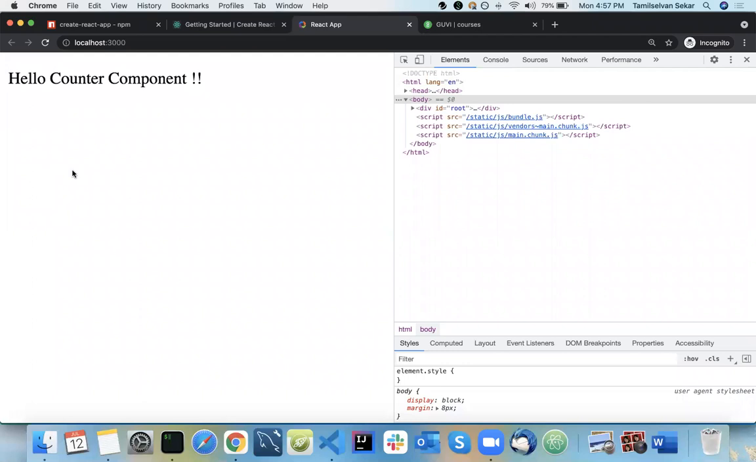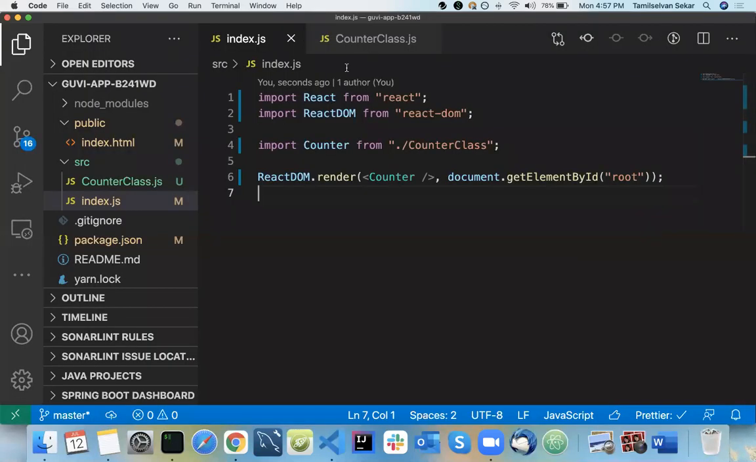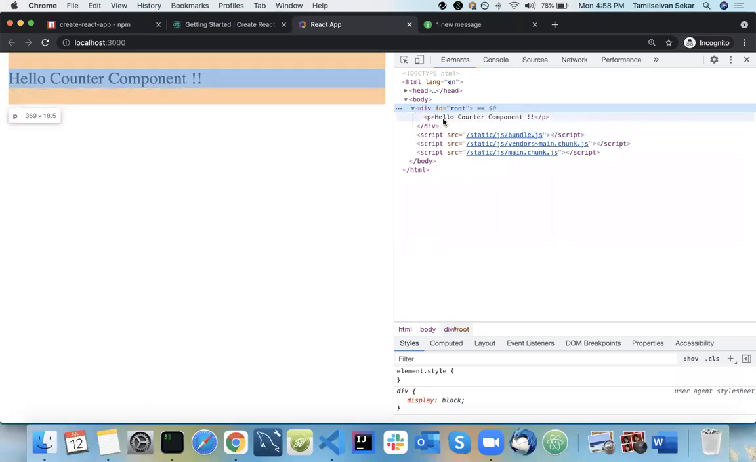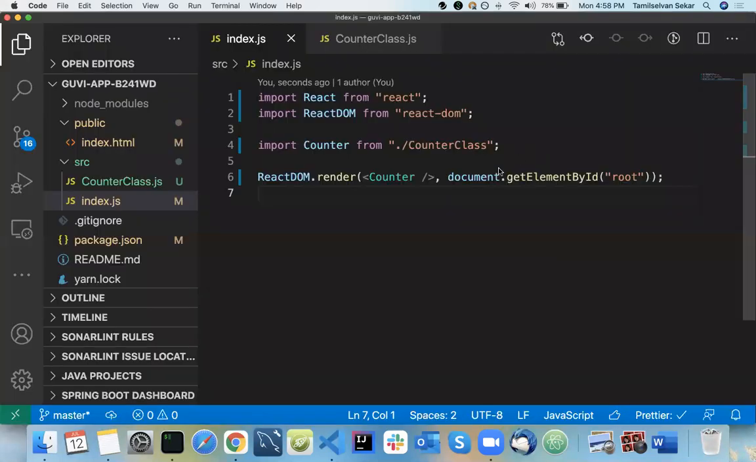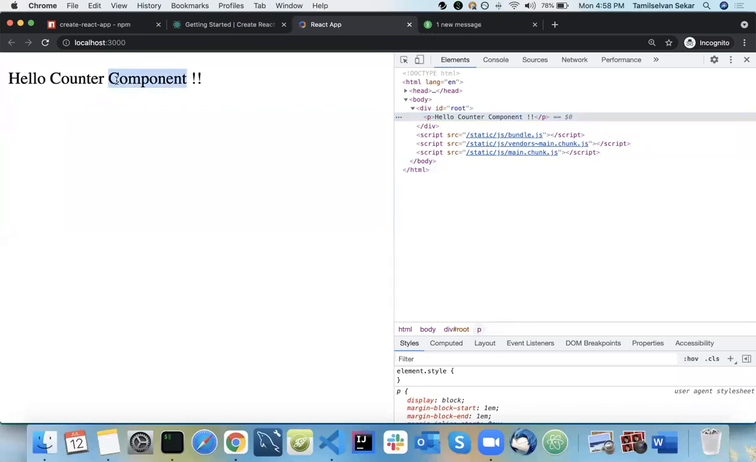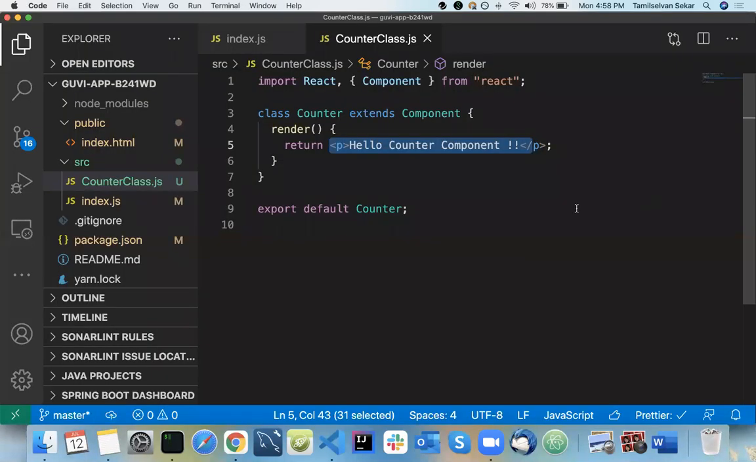And if you go on to the folder here, see div id root. So inside that, paragraph tag hello counter component, from the counter class. See, it's being rendered here. So this is how you need to create a class component.